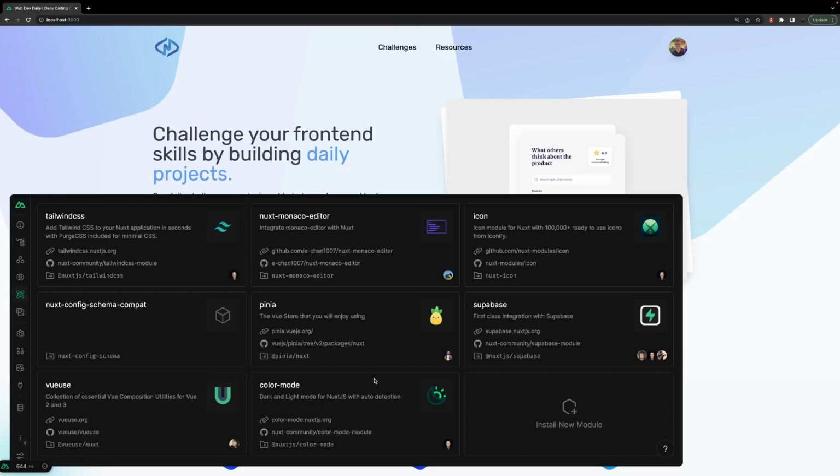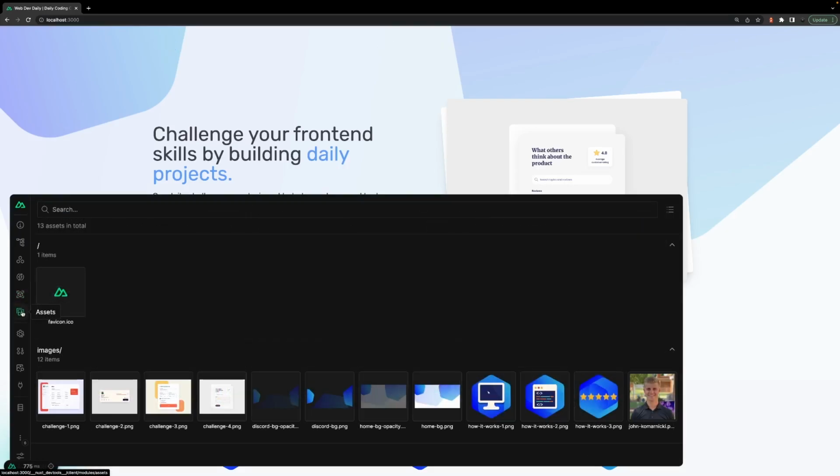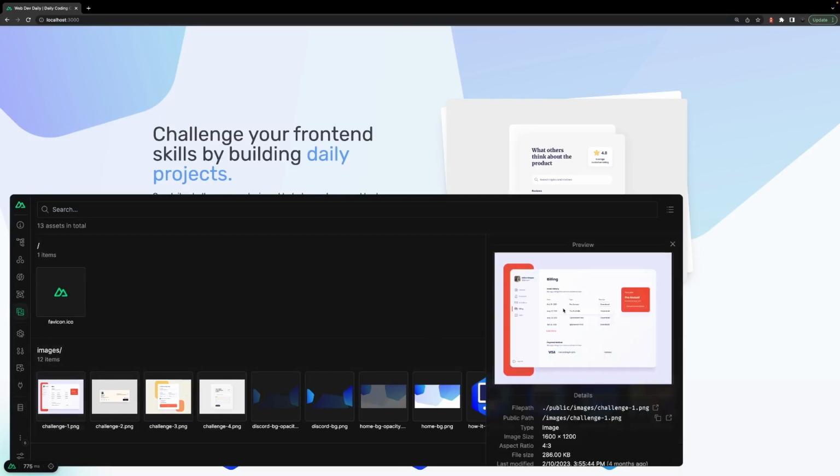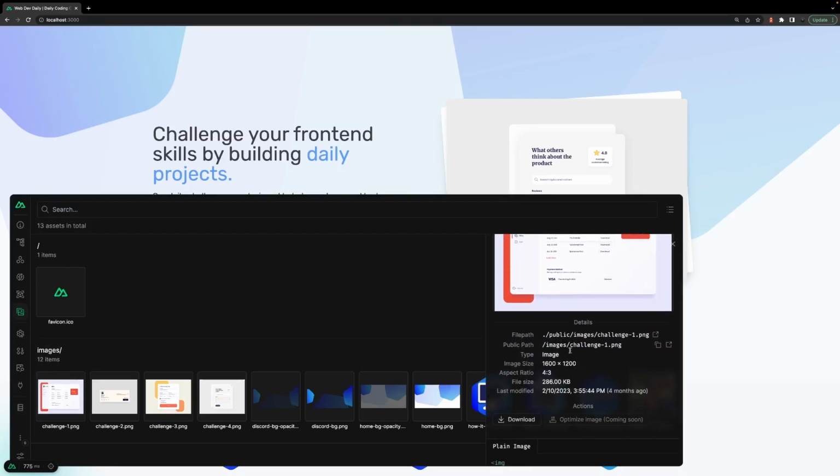So next we have the Assets tab, which is pretty self-explanatory. It's going to be for all the assets we currently have within our application. And if we wanted to view one of these, we can click on it, and then we're going to get a nice little preview here, and then also some additional details on that specific asset.